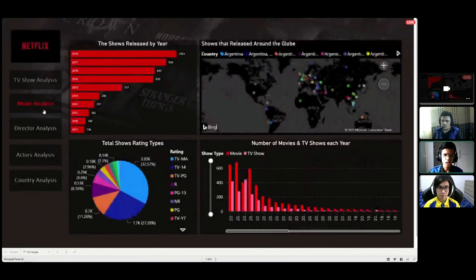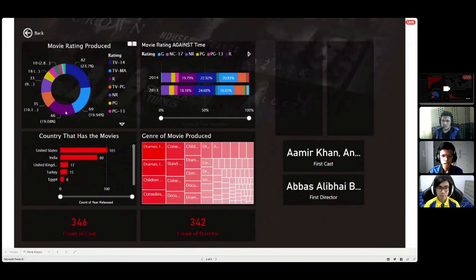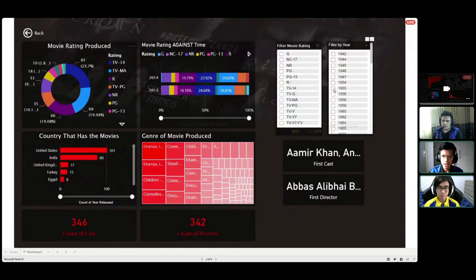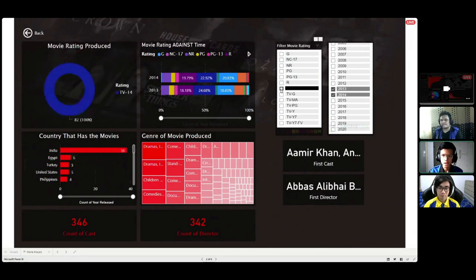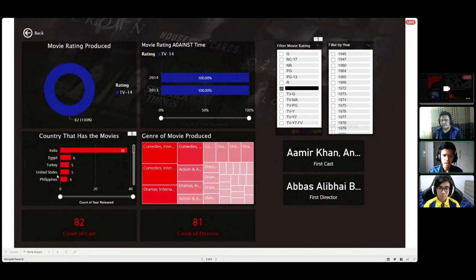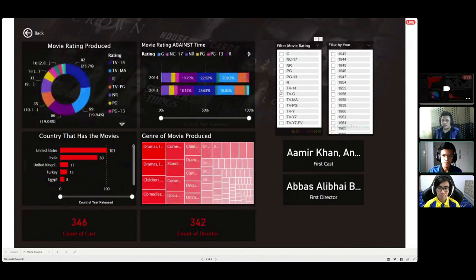Same goes to the movie analysis. If I select the genre and year, for example 2013, 2014, you can see the highest is TV 14 rating. So I select that. Okay, this is the country which has the movie. We can see the highest is India and below is Egypt, and also the visualization for genre produced by the tree map, just like the previous one, and also the percentage horizontal bar chart.